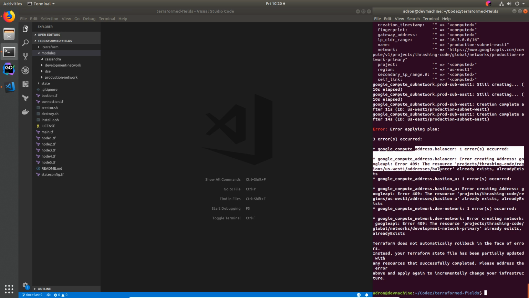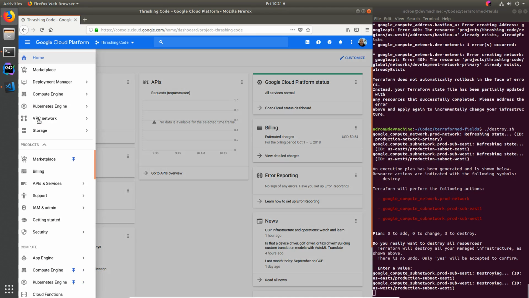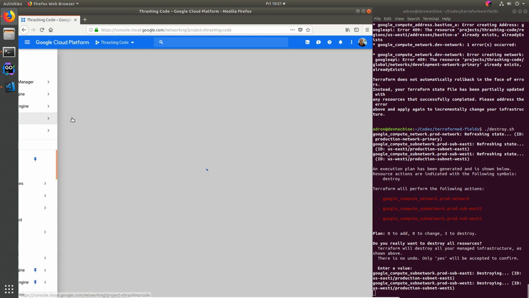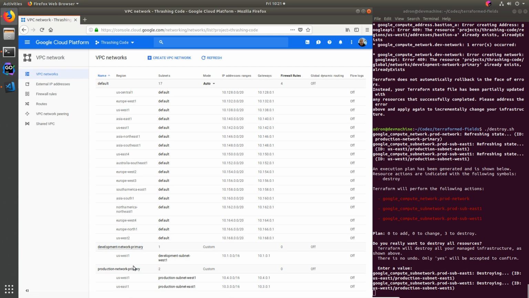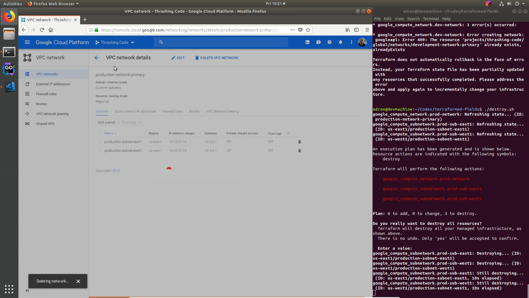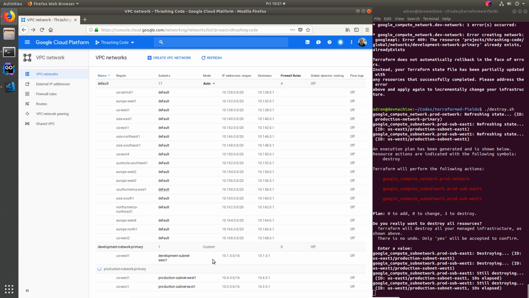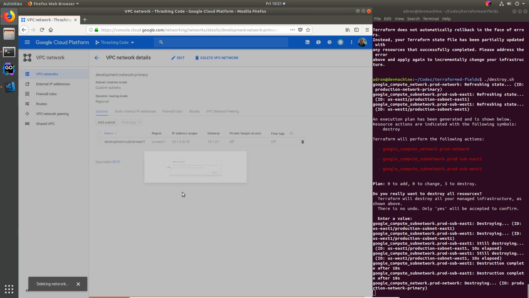So what happened here? Let's see. Address already exists. Let's do a destroy. We'll take a look at what is going on out here. So VPC network. What do we have out here? Oh, I have some existing junk. So let's go through and delete that stuff real quick. I clearly didn't clean this stuff up whenever I was messing with it last time.